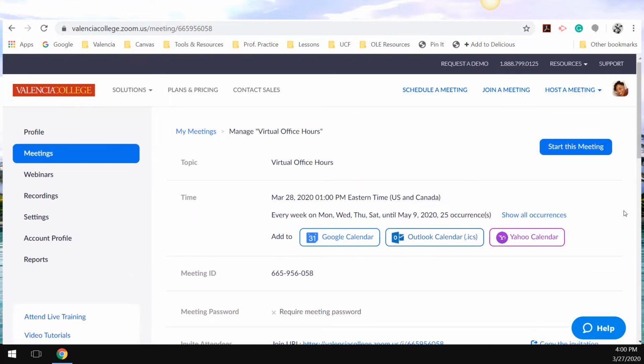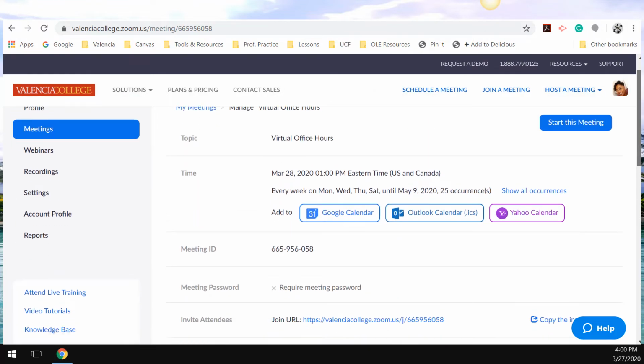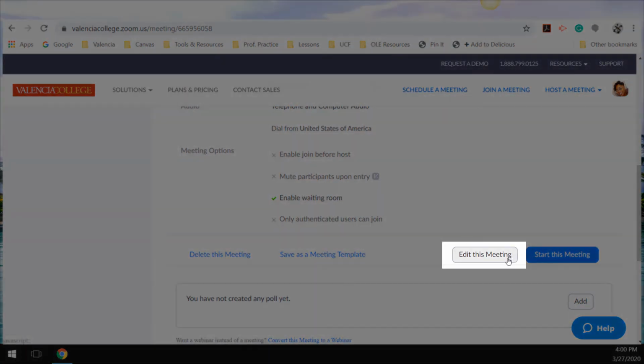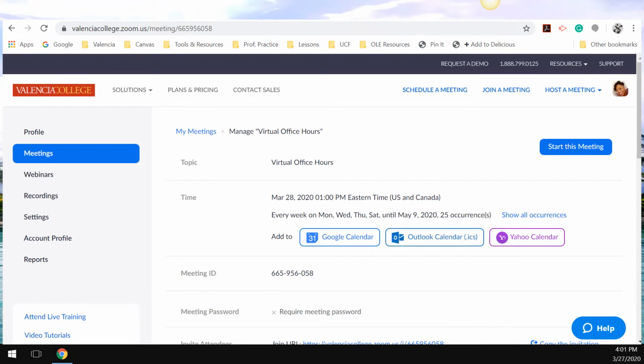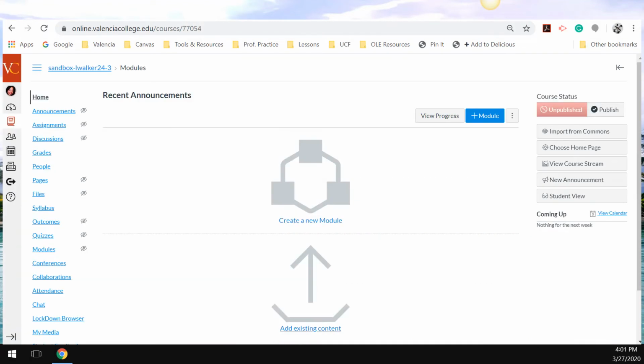You're more than welcome to click the Edit This Meeting button if you need to make any changes, and just remember to save them when you're finished. Now, let's log into Canvas so we can add this link to our course menu.